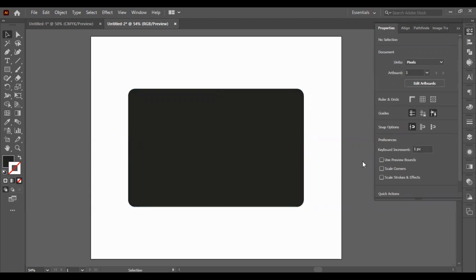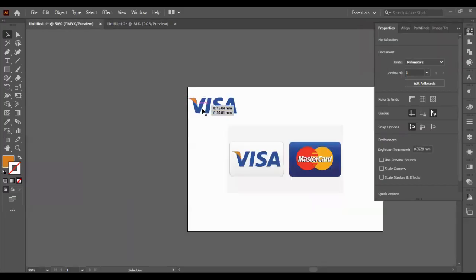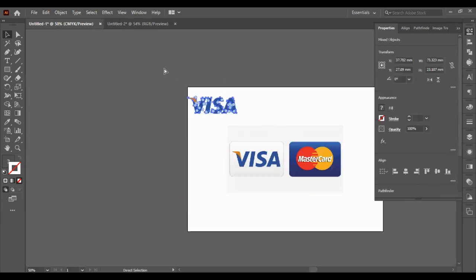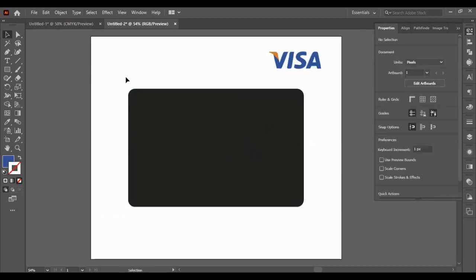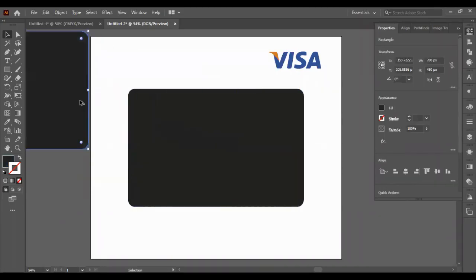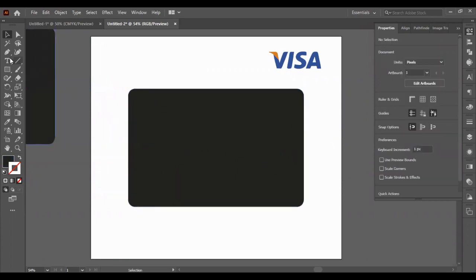Okay, what we're going to do is go over here and grab this Visa logo, and we're going to need it somewhere. Let's just, what is going on? Let's just group it and put it over there. Okay, let's drag that over there, and we will get back to that.